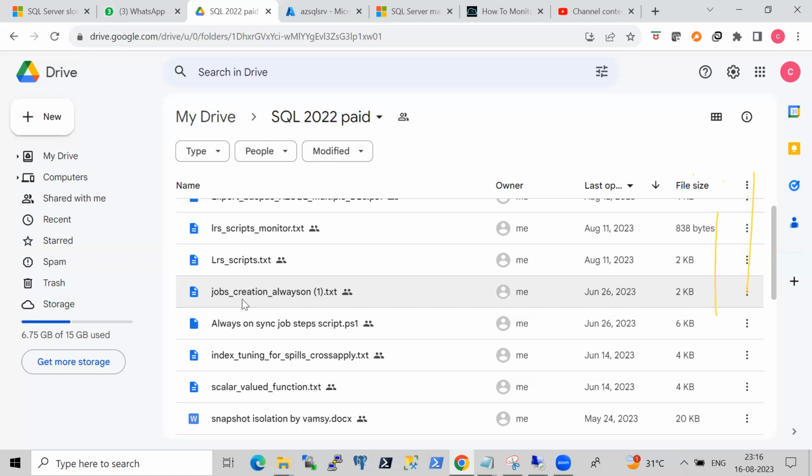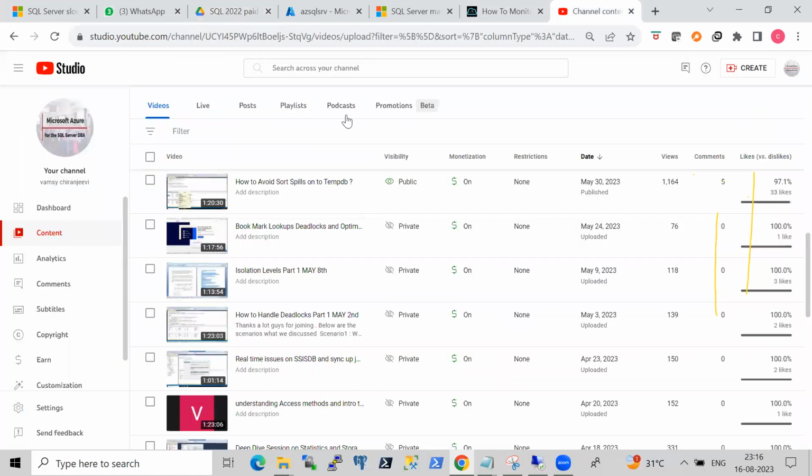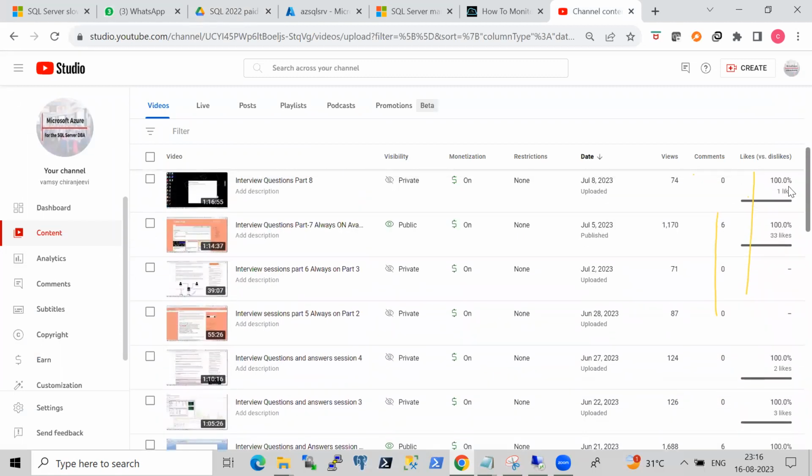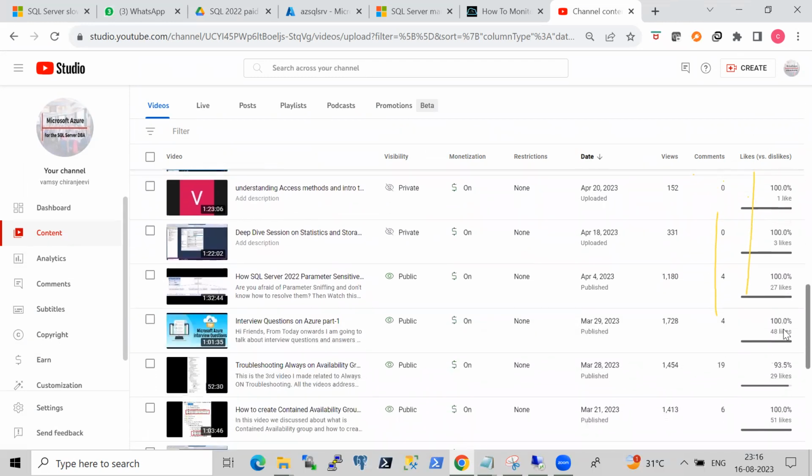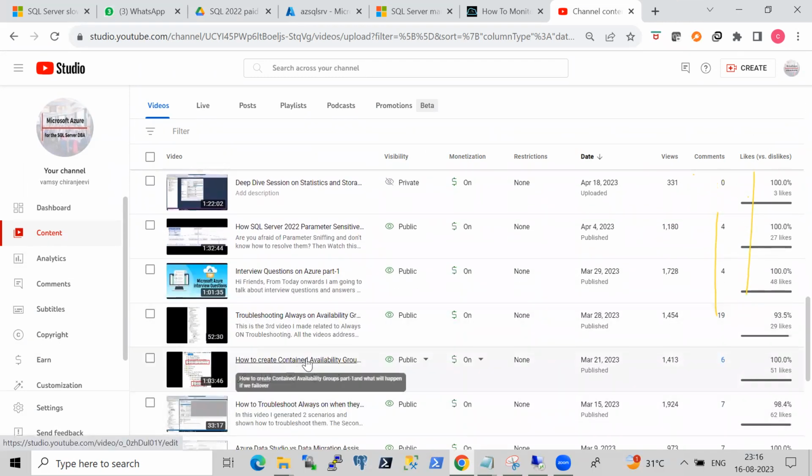So anything else? Before I wind up, for 2022, you need not worry about that. For 2022, we have contained availability groups. I made a demo on that, and I've shown how to create jobs as well in that demo. Where is that? It should be somewhere here. Yeah, this one, how to create contained availability groups. So for 2022, you can watch this video for all the jobs, but there are a few things that you have to remember. I have explained the importance of that in this video. Everything is there.